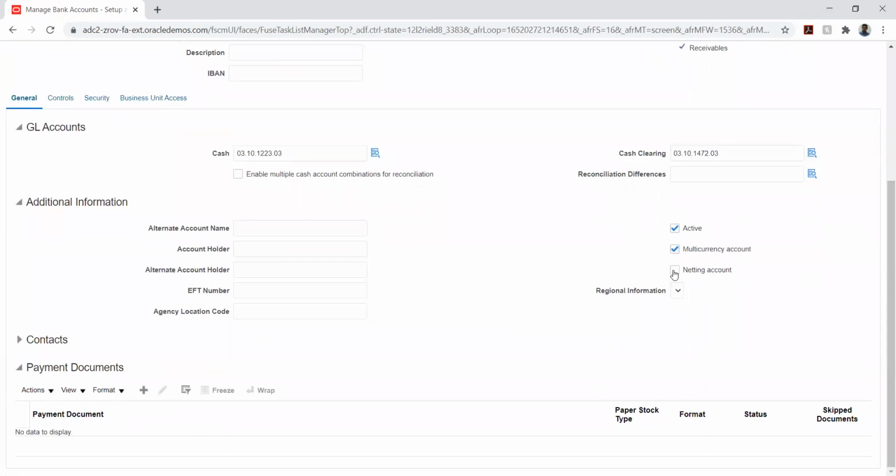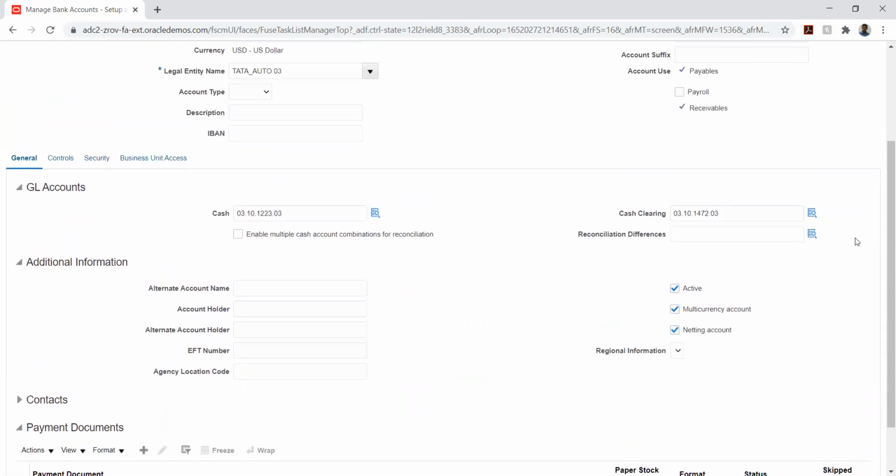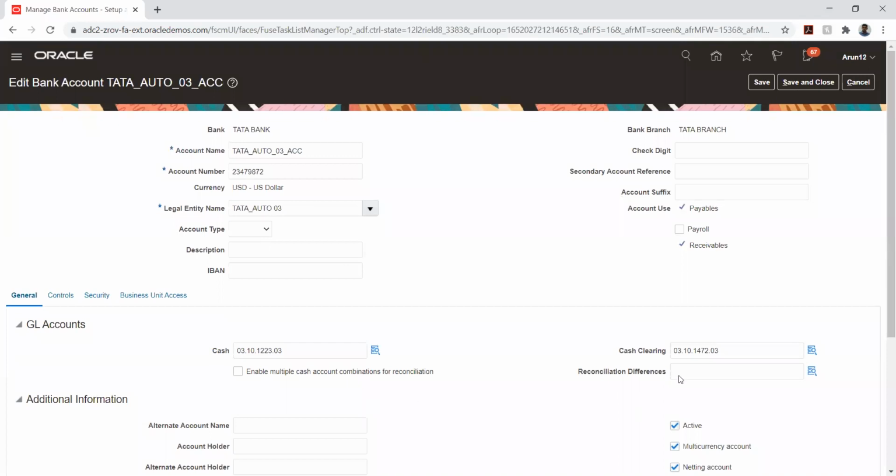I'll just enable this bank account for netting. So I'll say this is a netting account. The remaining configuration we have already done when we did the AP configuration, so I'll leave those things as they are.